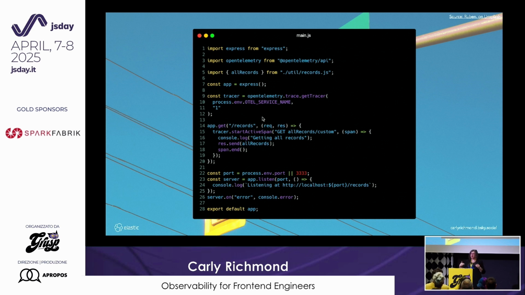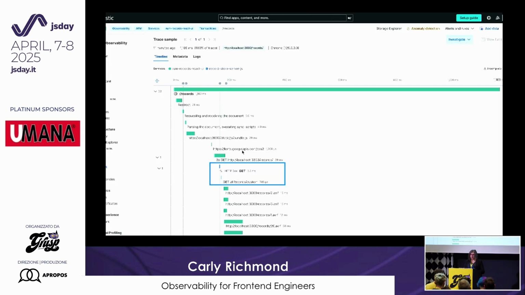So for this unique service, this resource. And then whenever my records endpoint is being called within my Node server, I'm starting an active span, a custom one here, which will attach to basically the top level tracer. And then it will end after I've sent the request back for all of the records, which looks like this.